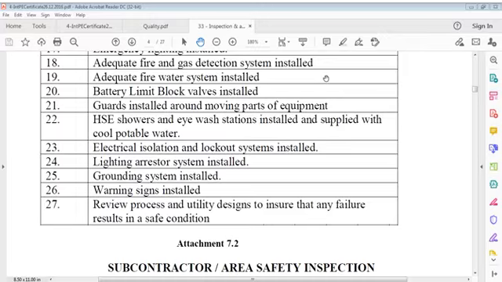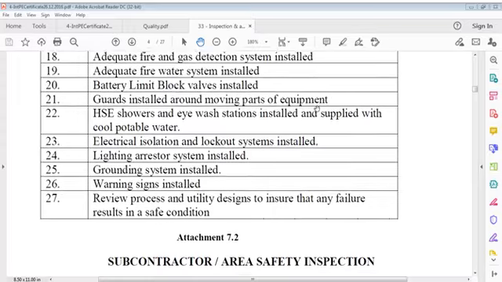Guards installed around moving parts of equipment. Safety showers and eye wash stations installed and supplied with cool potable water. Electrical isolation and lockout system installed. Lightning arrestor system installed. Grounding system installed. Warning system installed. Review process and utility designs to ensure that whatever failure results in a safe condition.